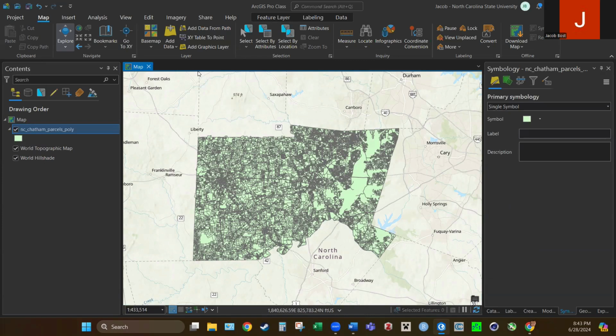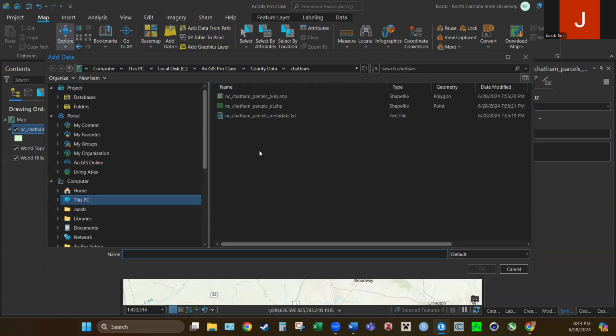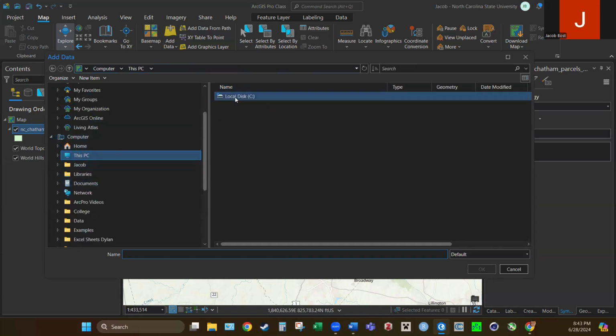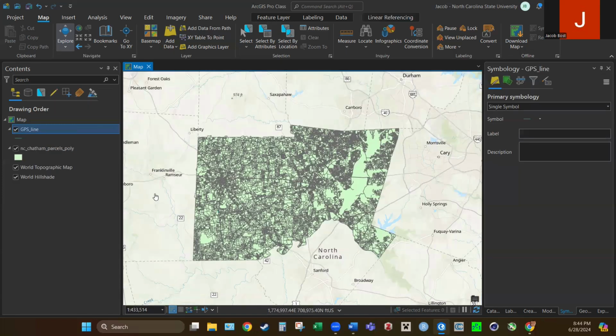But to add GPS data, it's the same way. We go to add, and then we can navigate back to this PC, C drive, go back to our folder, and we'll see our GPS data, and then we'll see our shapefile. So this is just a GPS line feature. This is probably what you're going to download off of a GPS unit. It'll just say GPS line, GPS polygon, GPS point.